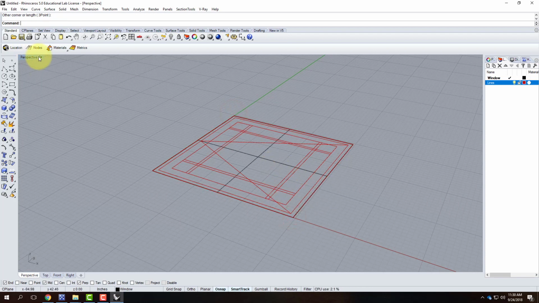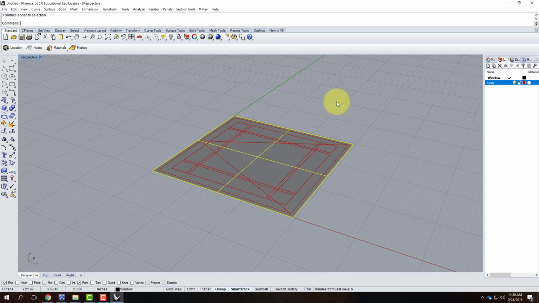Let me go ahead and view this in shaded mode. So I have a surface, and I have a bunch of lines. I can use a command called split to take this one surface and split it into multiple pieces, and sometimes that's beneficial. So let's try that.